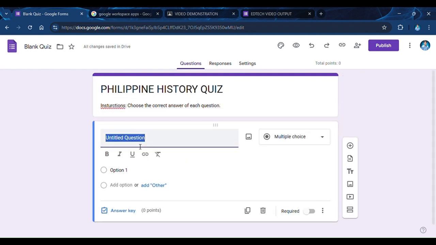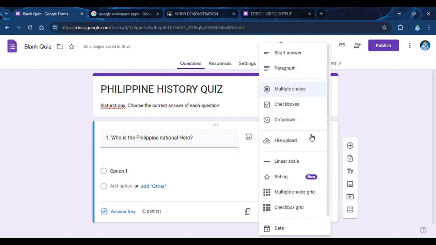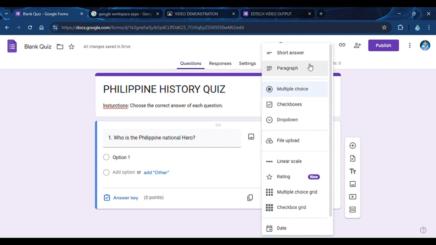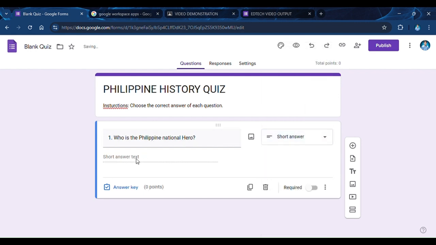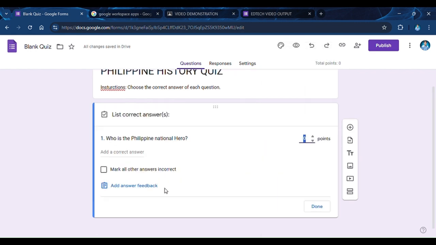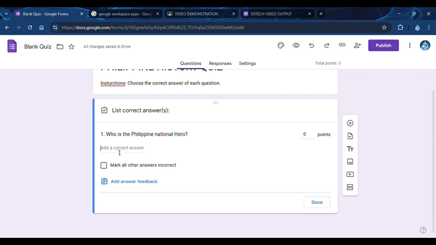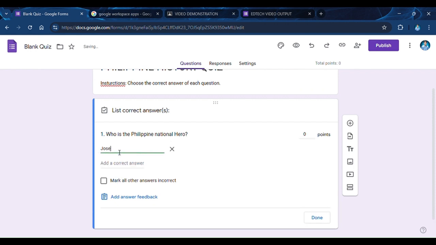So for you to be able to start, you can click directly on the untitled question for your first question. For example, who is the Philippine national hero? After that, you are going to customize if it is multiple choice or a paragraph answer. It's up to you. If I am going to click the short answer, you can also provide the answer key. Example, add a correct answer. So it could be Jose Rizal.